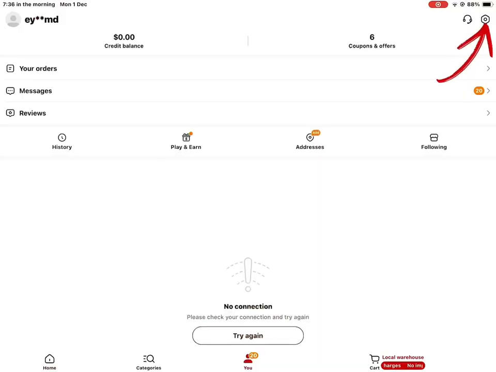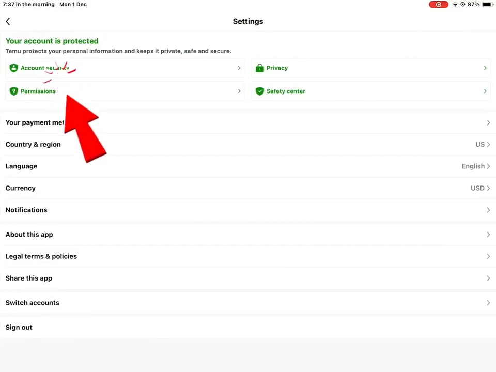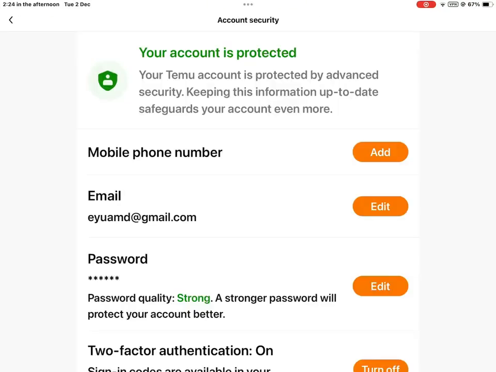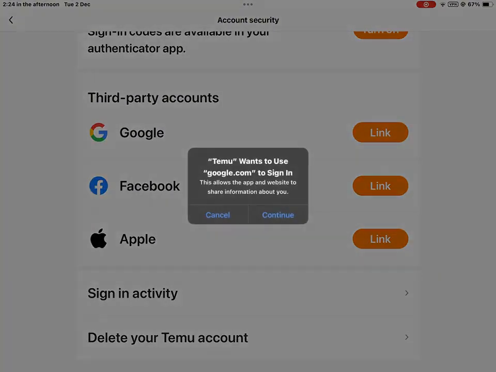Then next you're going to click on Settings, found at the top right corner. Then now you're going to click on Account Security. Then you're going to scroll downwards and click on Link, right under the Google option.